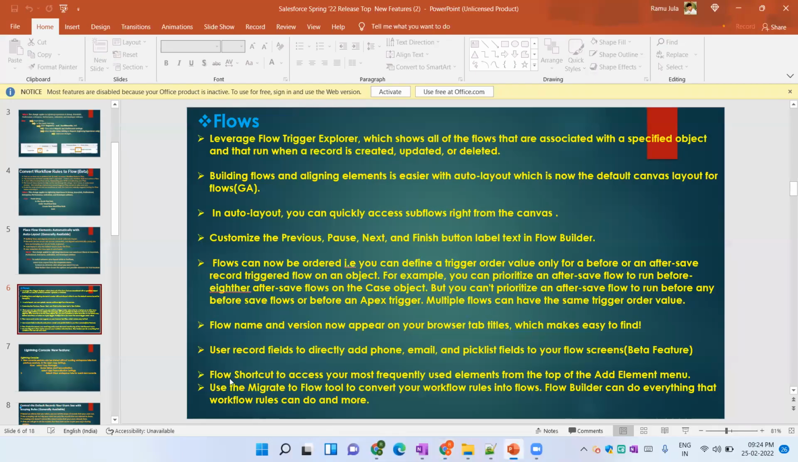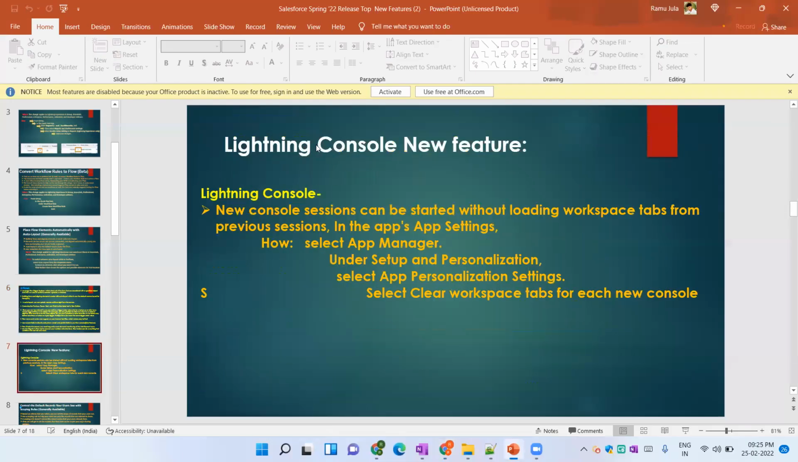Okay, go ahead. Yes. And another feature is Lightning Console new feature. A Lightning Console new console session can be started without loading workspace tabs from previous sessions in the app settings. Then go to the setup and app manager, click on app manager. Under the setup and permissions, select app permission settings and enable clear workspace tabs for each new console session. I'll show you.